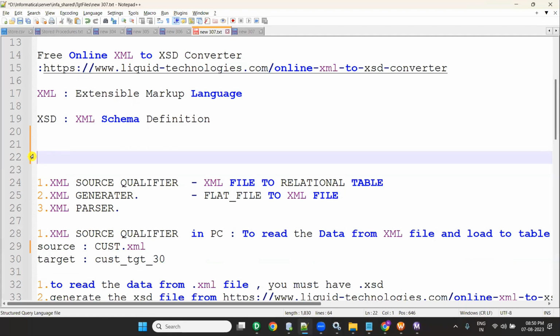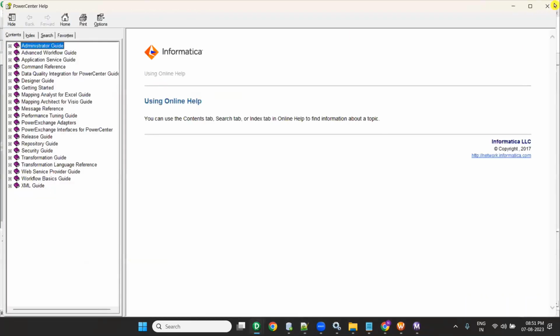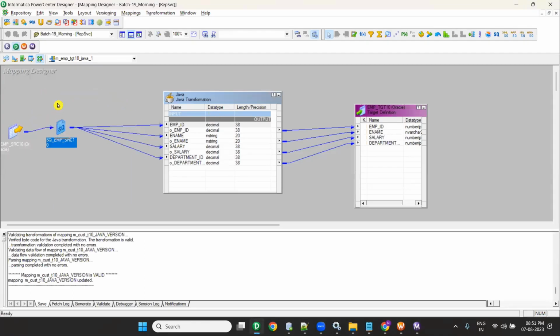Sometimes in some projects, the client will send the data in the format of flat files or in the format of XML files also. Correct? When they send in XML format, you should read the data by using XML source qualifier. You know the normal source qualifier, correct? It can read the relational tables and the data from flat files. But it cannot read JSON, it cannot read XML files. For that, we have a separate transformation called XML source qualifier.